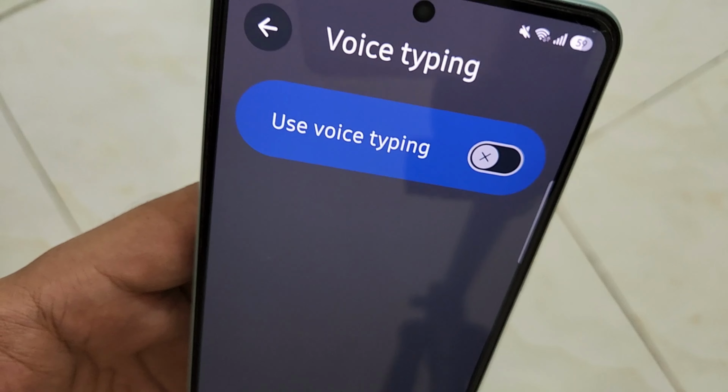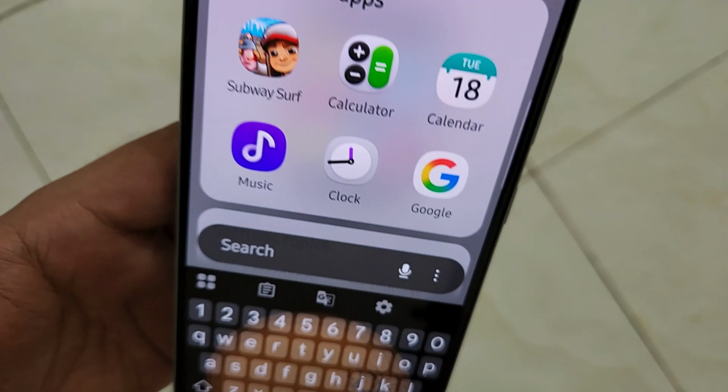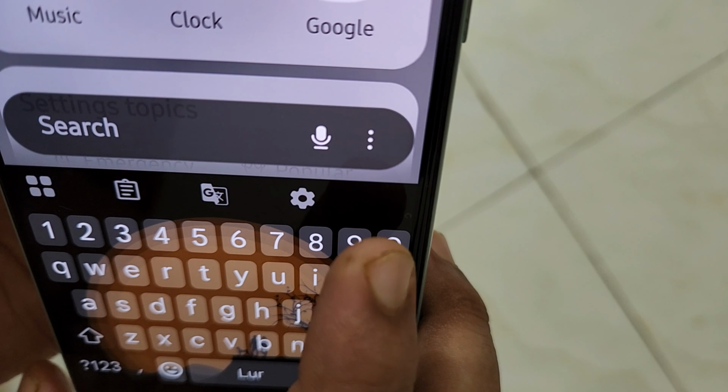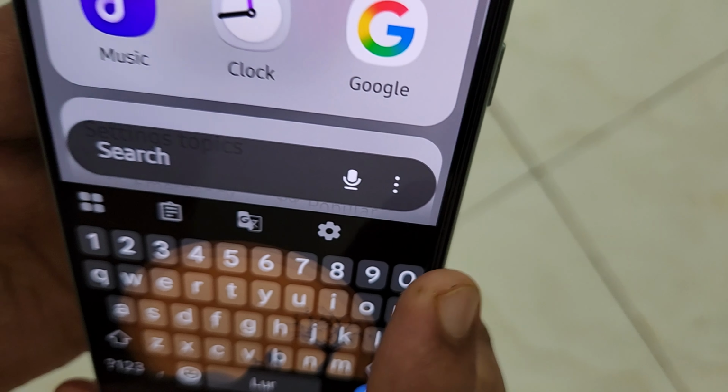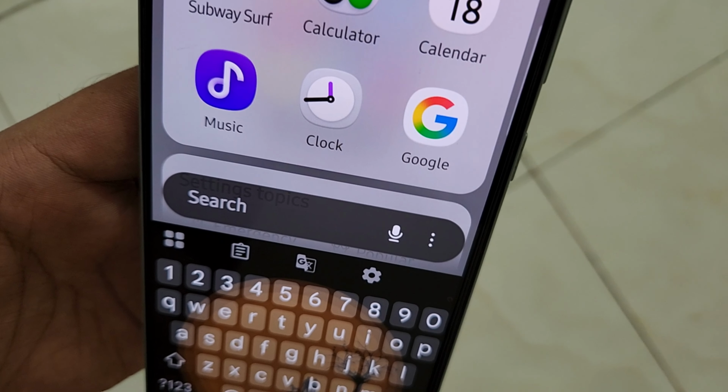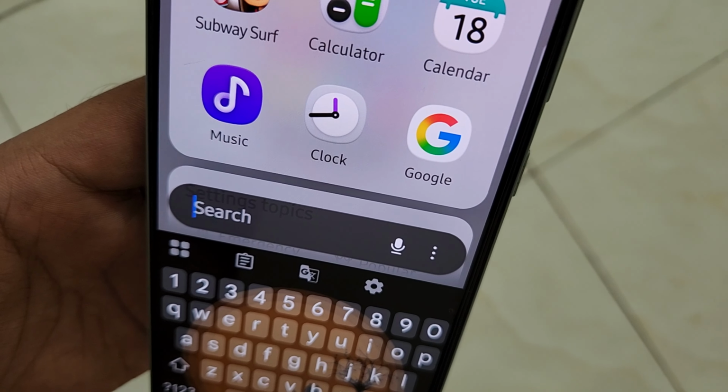After it is disabled, simply go back to the keyboard appearing section and this time the voice typing option will no longer be available, and that is how you can easily remove voice typing from your Android keyboard.